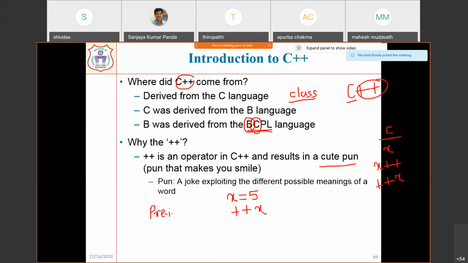Pre-increment, right? So what will it do? It will increase the value of x by 1, right? So after executing this instruction, the x value is 6. Similarly, on the other hand, if you write x is equal to 5, you have declared the value of x is equal to 5, then you write x plus plus. That is called post-increment. And if you see after this post-increment, what is the value of x? The value of x is again 6.